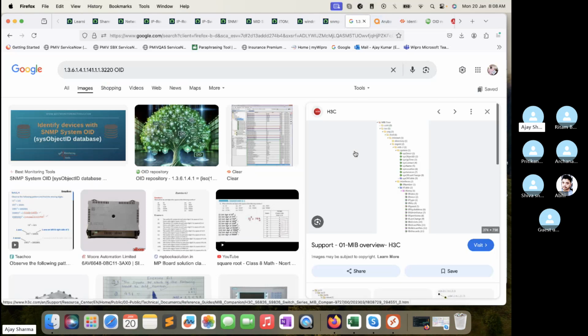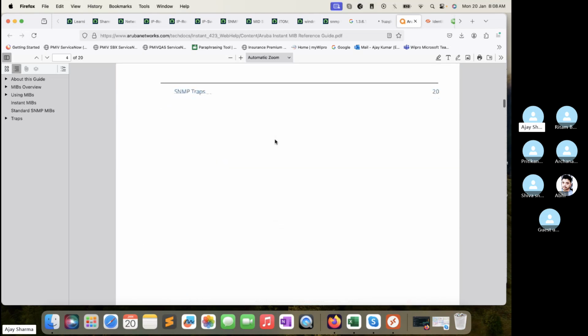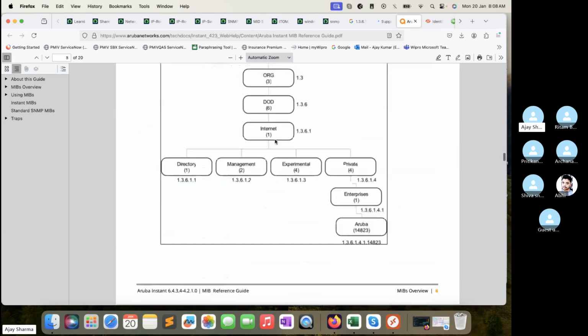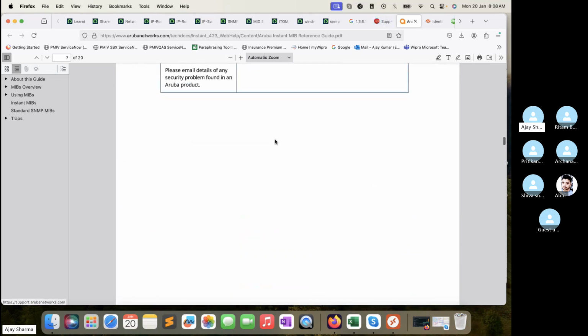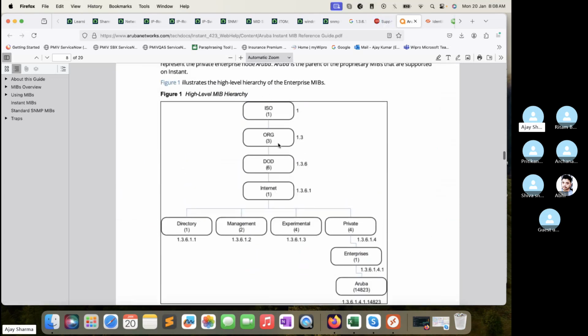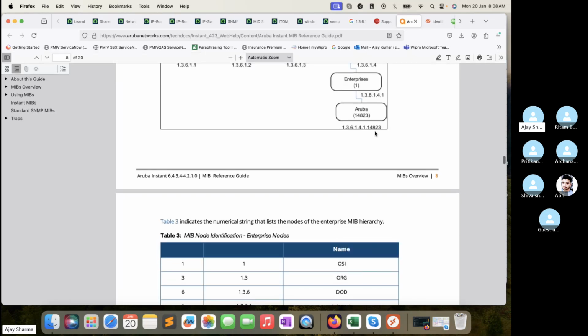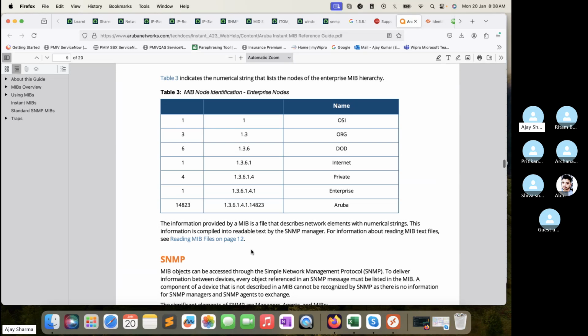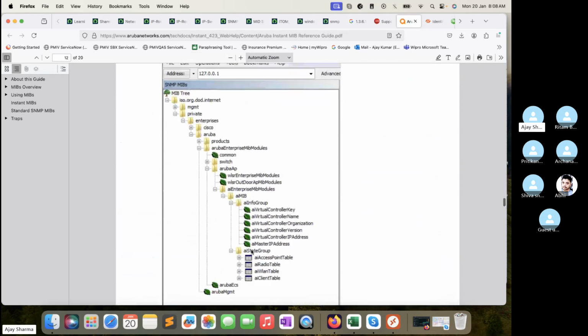So this is just like a tree, as I mentioned to you. Say it's Aruba. It's Aruba documents. So that's consistent with what I mentioned. This is a basic thing. Under ISO, org, DOD, internet, directory and all, and under that enterprise, under that Aruba, 14823 is Aruba's. All of it is mentioned. If I go down a little, see, this is the architecture of the MIB.